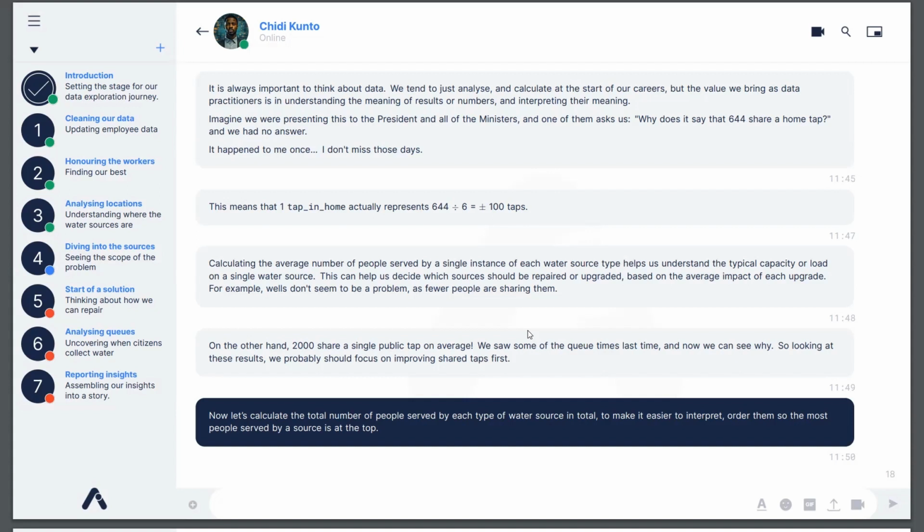Okay, so this means that one tap in home actually represents 644/6, that is plus or minus 100 taps. So calculating the average number of people served by a single instance of each water source type helps us understand the typical capacity or load on a single water source. This can help us decide which source should be repaired or upgraded based on the average impact of each upgrade.